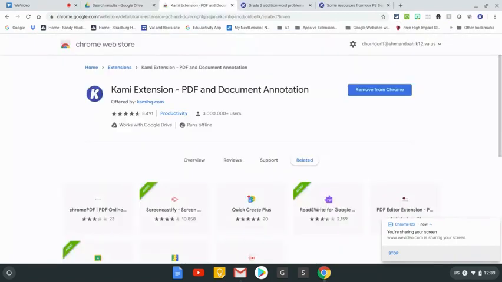So let's take a look at the extension called Cami. Cami is going to allow you to take a PDF or a Google Doc and a student can actually do their notations on top of that document. So once you download the Cami extension, up here you're going to see a little tiny blue circle with a K in it for Cami. So if I click on that extension, it's going to give me the option of where I want to open up documents from to start using Cami with.